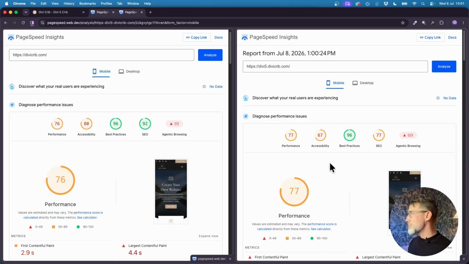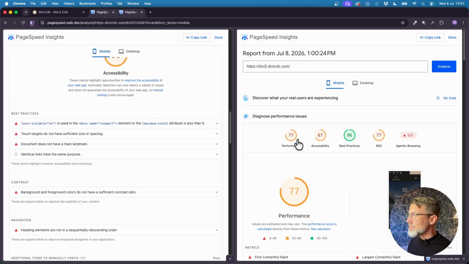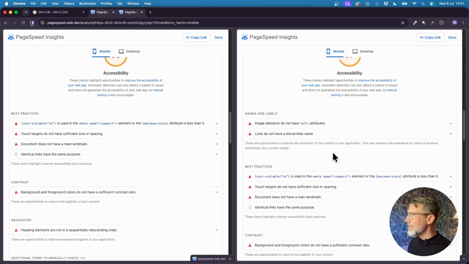And I'm a bit surprised that the accessibility actually went down with Divi 5. Let's go down here to accessibility just to make it quick. I know this video is not about accessibility, but just see what the difference is. Okay, so some image element does not have alt text.